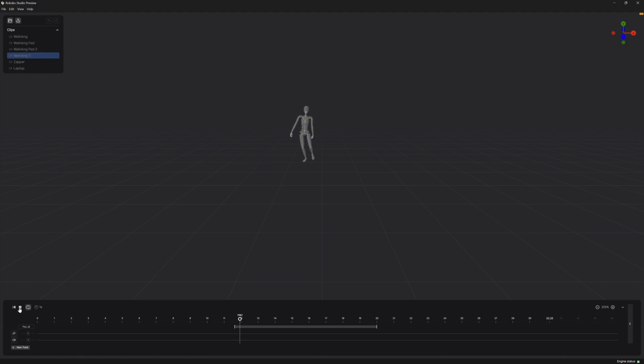Now let me click on play. You can see the exaggerated walk, just like I did when I was capturing it. So, okay, I think that's all good and dandy.